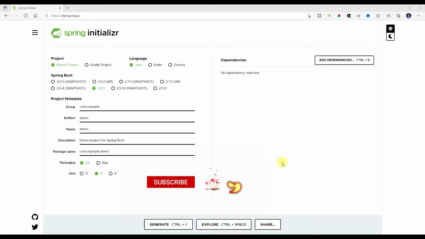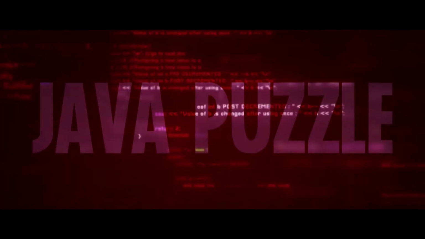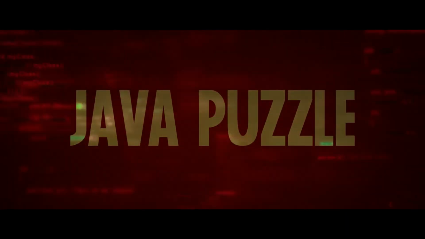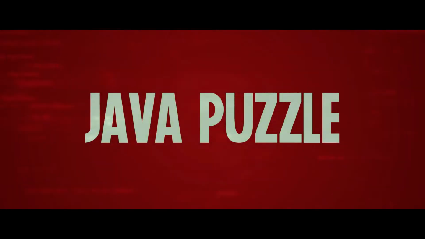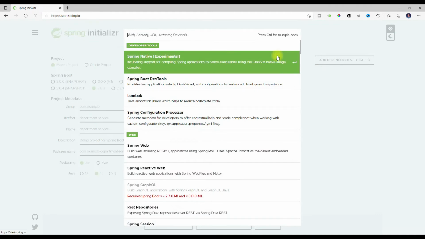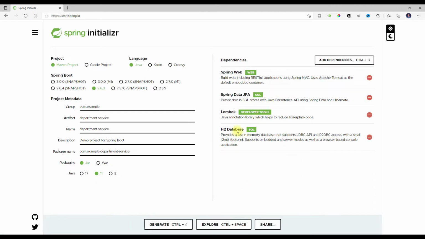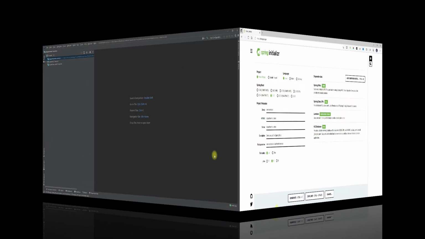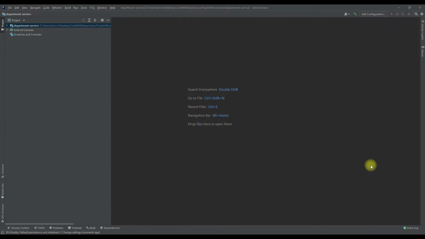Today we are going to discuss microservices and we will implement them using Spring Boot. So let's get started. So this is an employee department microservice. For department, let me add some dependencies, these four dependencies we need for the department service. So let me open the department service in IntelliJ.